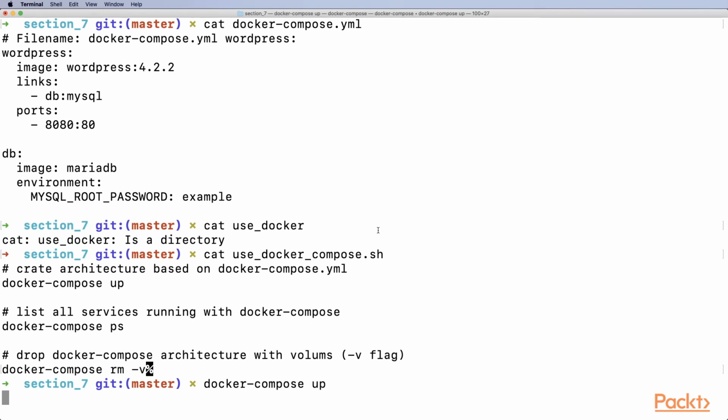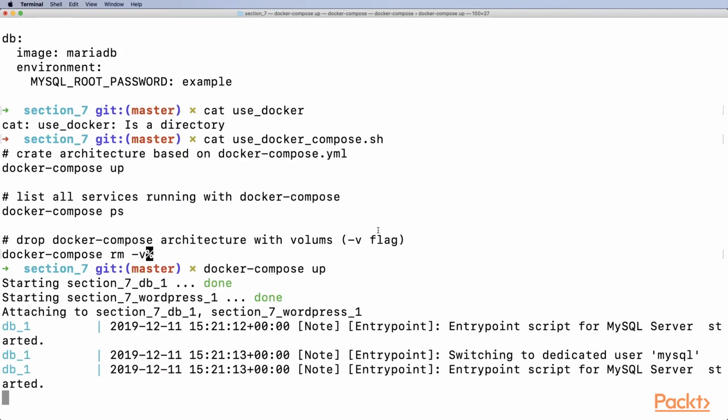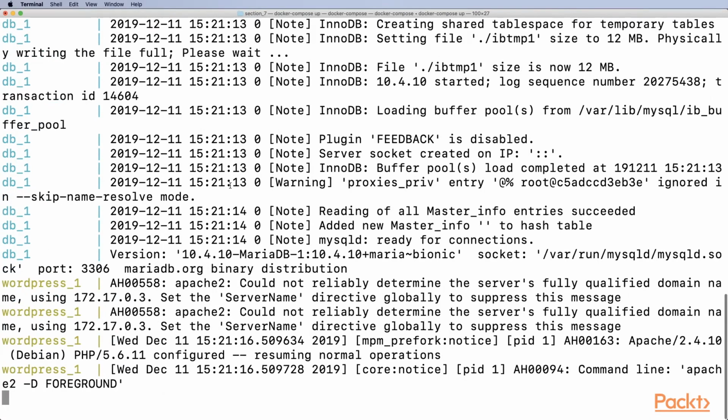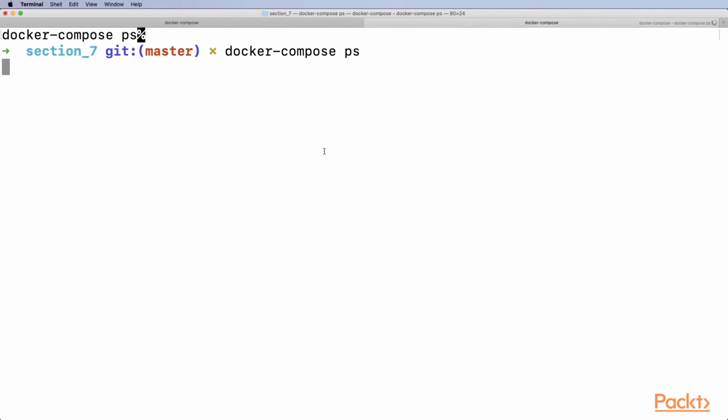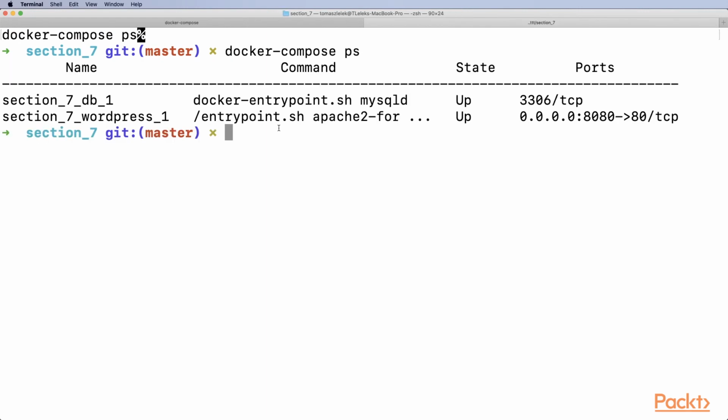You can see in logs that we have database service and WordPress service. The _1 means that both of those have only one instance. So once they are running, we can list all of them using docker ps. So let's do docker ps. And we can see 2 services, first is section7_db_1, then section7_wordpress_1, and both of them are in state Up. Ports, we can see that the database is exposing 3306 and WordPress is exposing 80 as 8080. So we have a mapping of those ports.